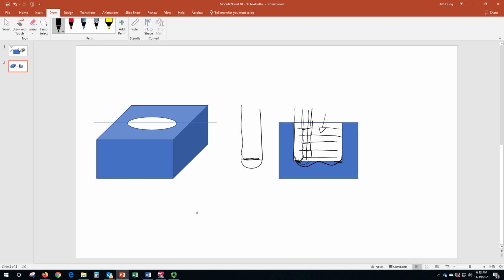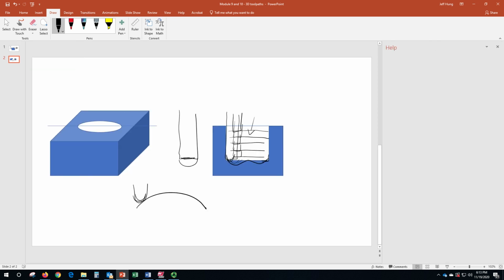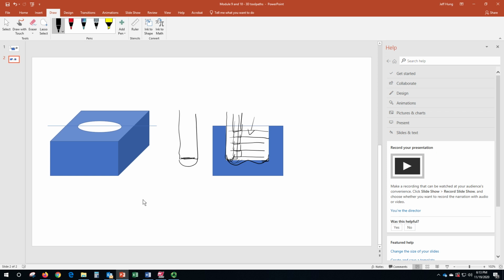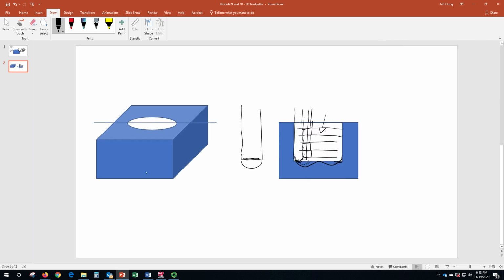So let's take a look at this. So if I have a ball end mill in here, so right now, and then if I move the ball end mill a little bit more, this little thing here, it really depends on how fine you move your ball end mill to the next step.